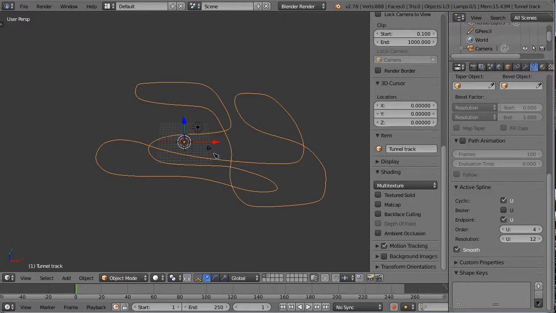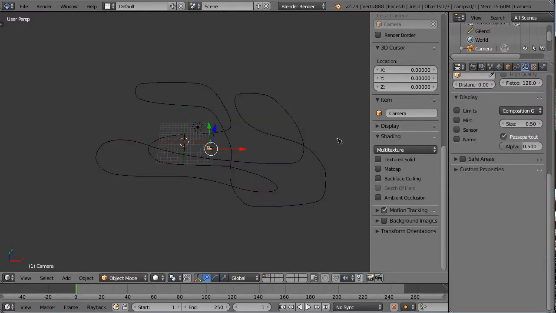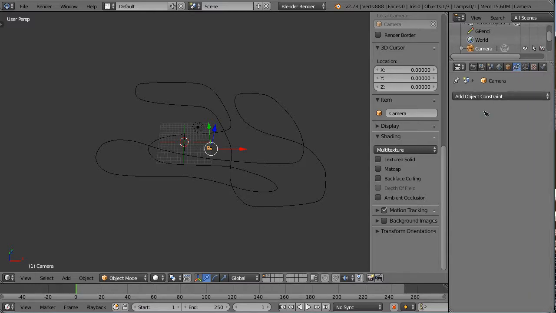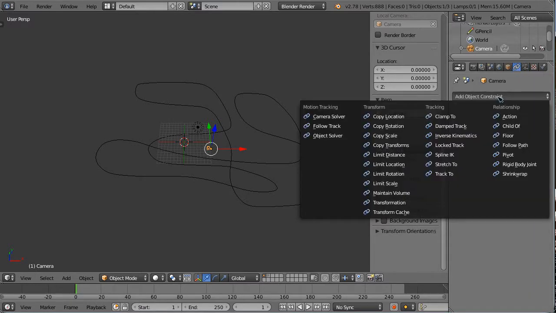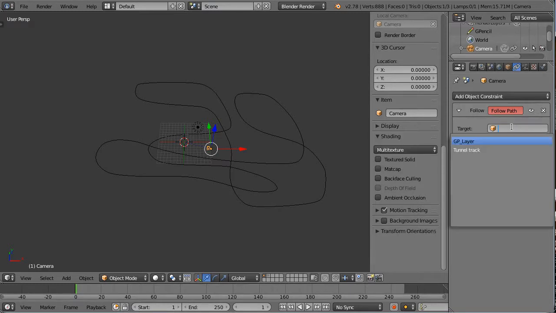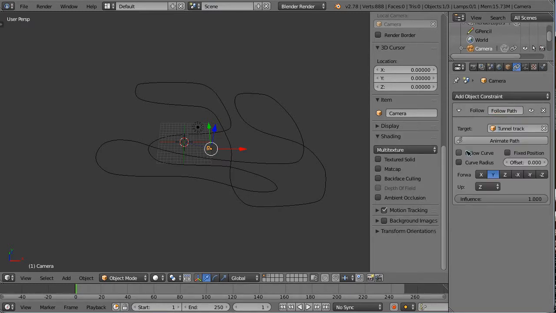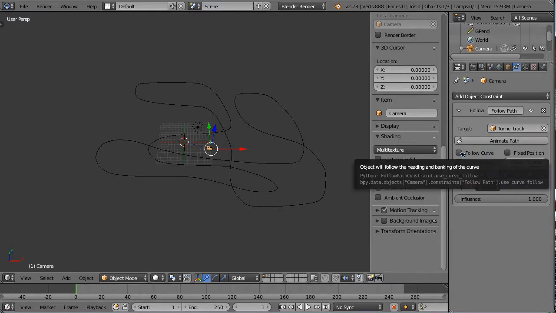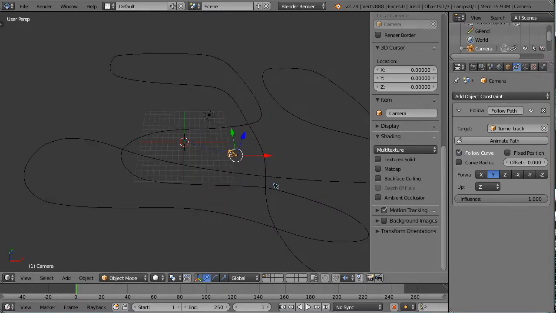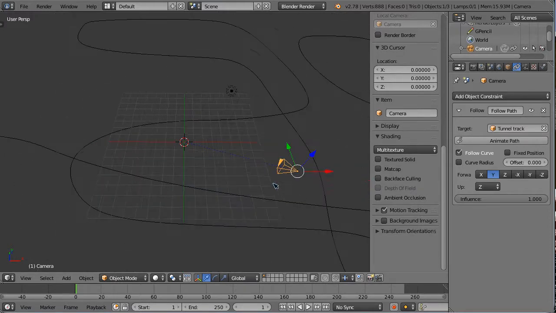Okay, so now if we select the camera, and then with the camera, if we go to the constraints, and then basically you select follow path. And in the target, you select the track, and then basically you just animate path and follow curve.